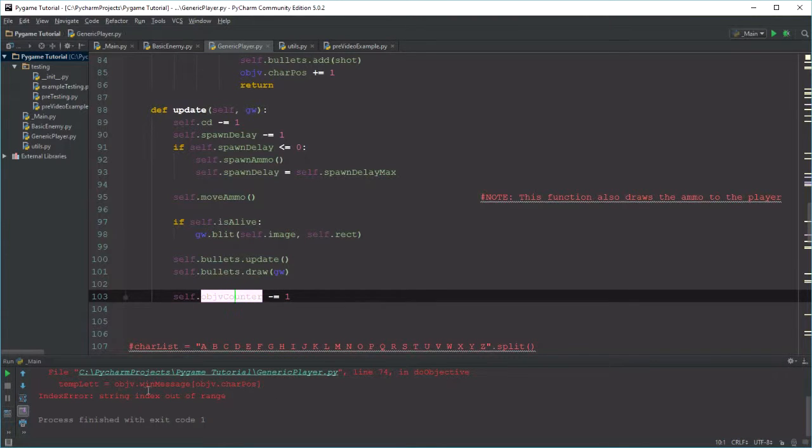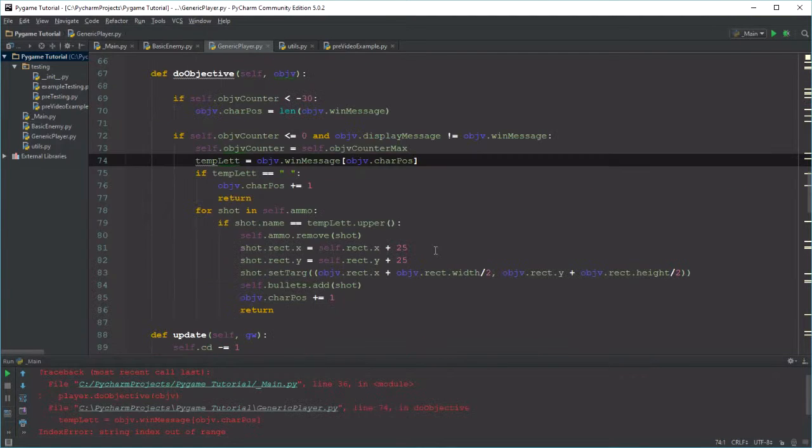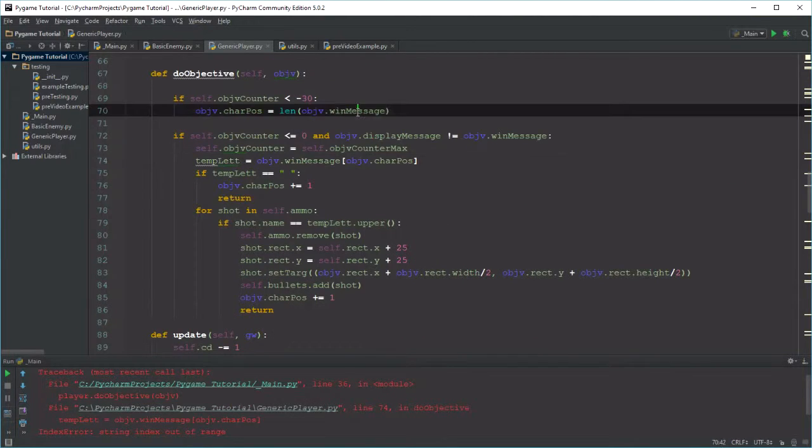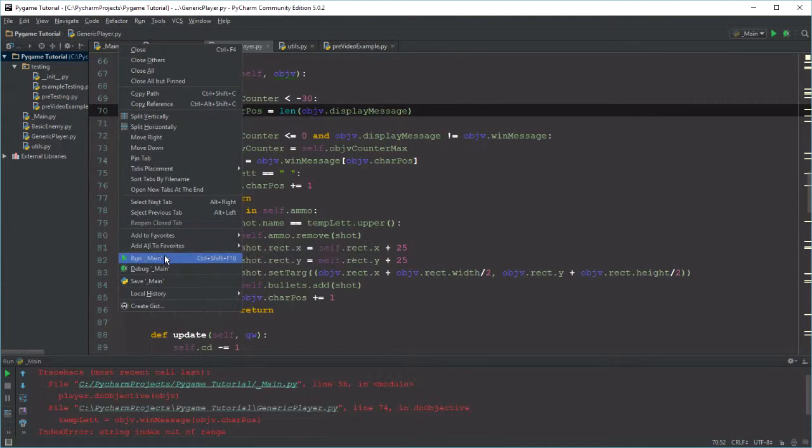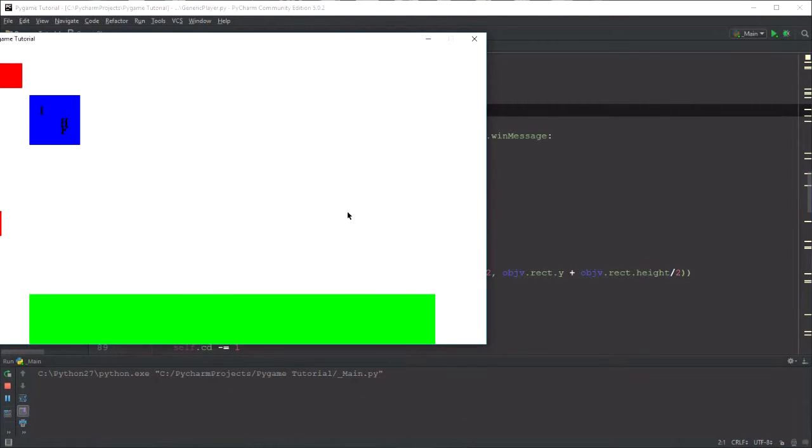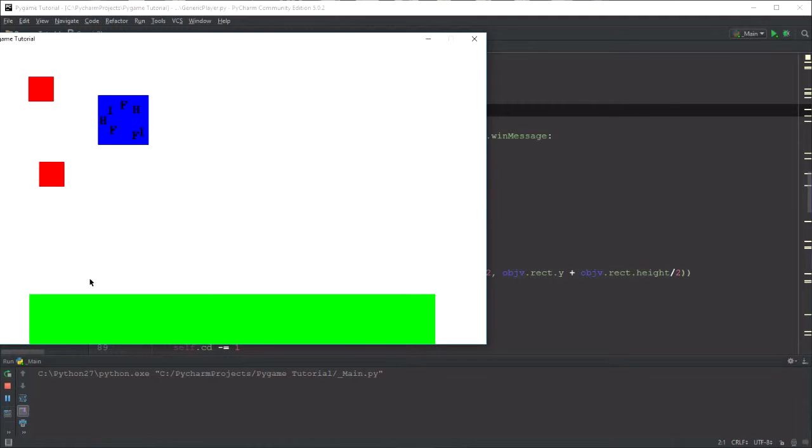Templater equals objective win message. Objective what? Oh, you know what? That's actually because this is not the win message. This is the display message, or it should be the display message. So that's just my bad. Now everything should work the way I expected it to.